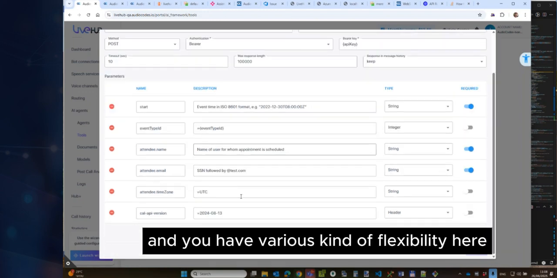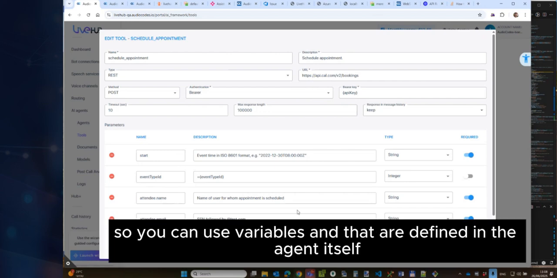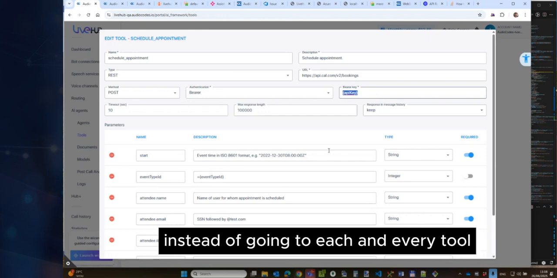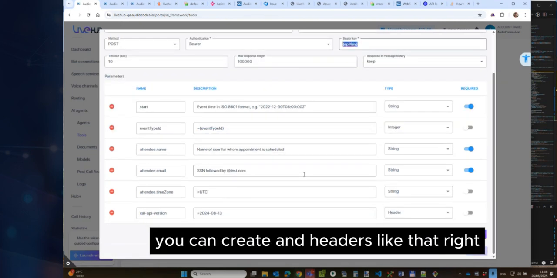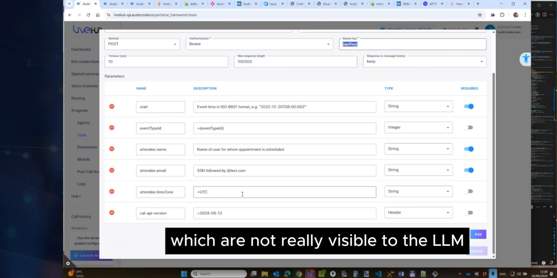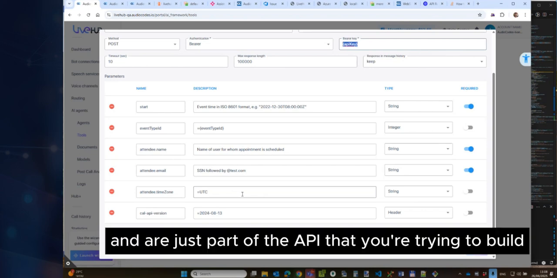And you have various kinds of flexibility here, so you can use variables that are defined in the agent itself, and therefore you can easily update those variables instead of going to each and every tool. You can create headers like that, right? And you can create some fields which are not really visible to the LLM and are just part of the API that you're trying to build.